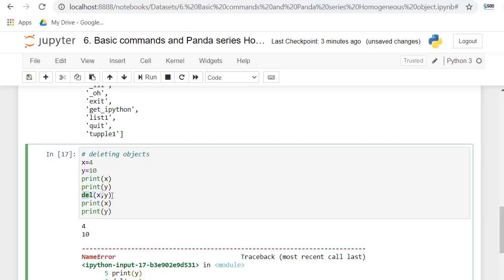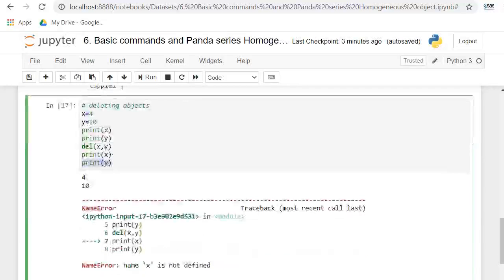Now here del is a command to delete the object. In case you want to delete one object or more than one object, write the del syntax. So in case you want to delete just one object, write just the one object in the brackets. In case you want to delete multiple objects, write multiple objects one after another separated by comma. Here we have deleted the objects x and y, and we are trying to print x and y to confirm that these objects are actually deleted.